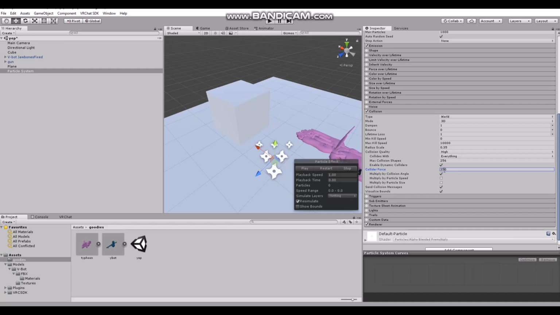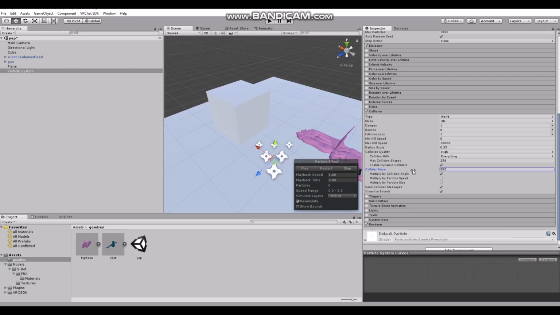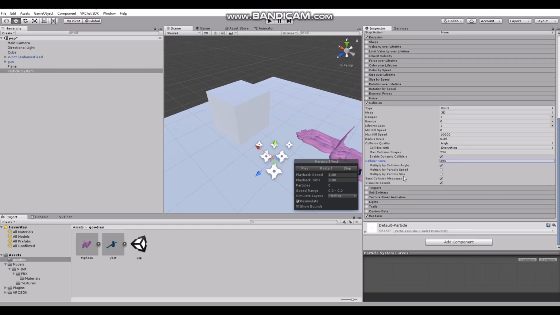I mean, 1,000 for the bigger explosions, but the size of the collision will also matter. So you just fiddle with that, and just don't be a bad guy. All right. So you leave the collision force at 350. You'll need to animate it, since it'll keep resetting back to 0. With animation, it'll always set it to 350.